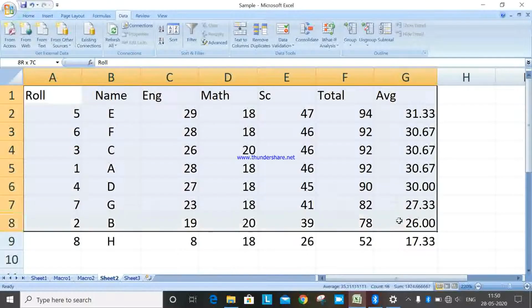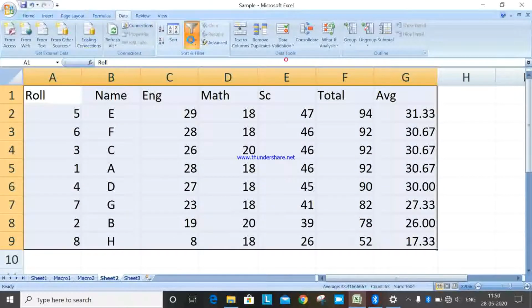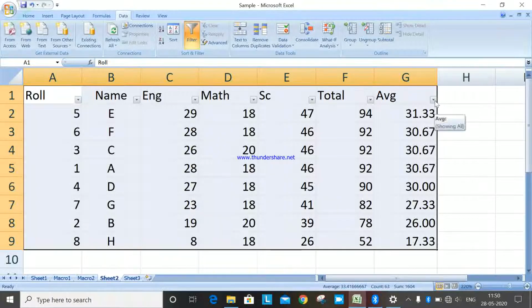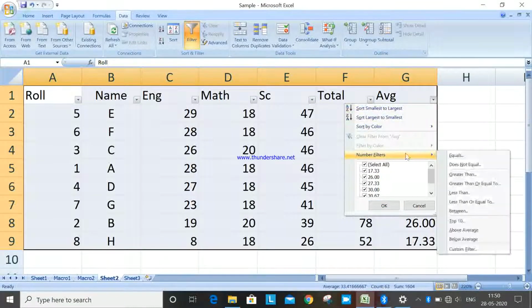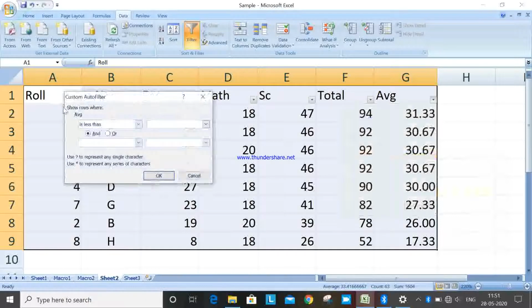What I am doing, I am selecting everything, clicking on filter. Now you can see some symbols appeared here with arrow marks. I want to do the filtering with average, so I am clicking on that particular arrow mark of the average column, then going for number filter, and since I want to see less than 30 marks scorers, I am going to the less than option and clicking here, and is less than, I want to see less than 30.